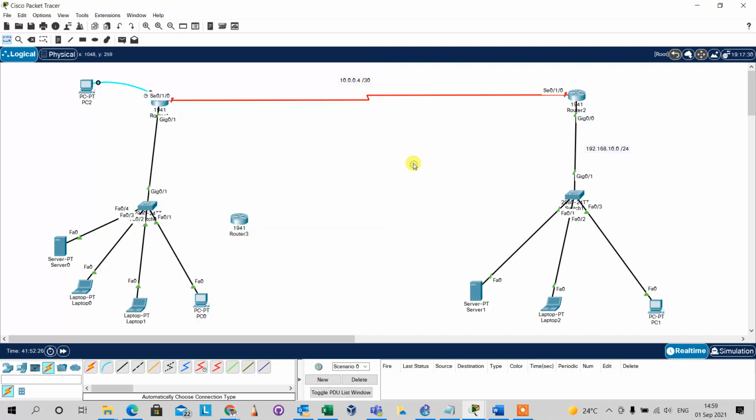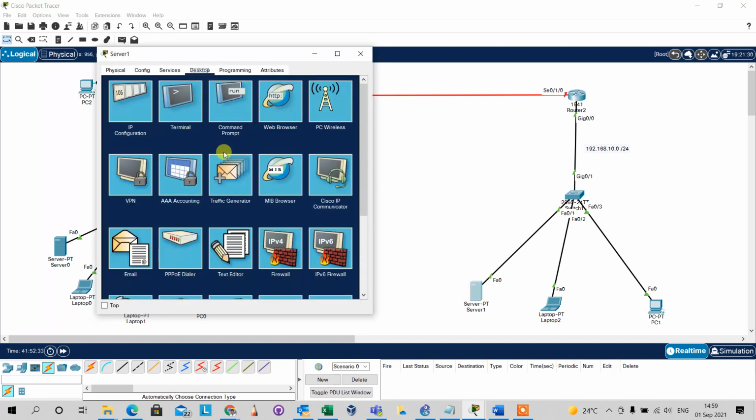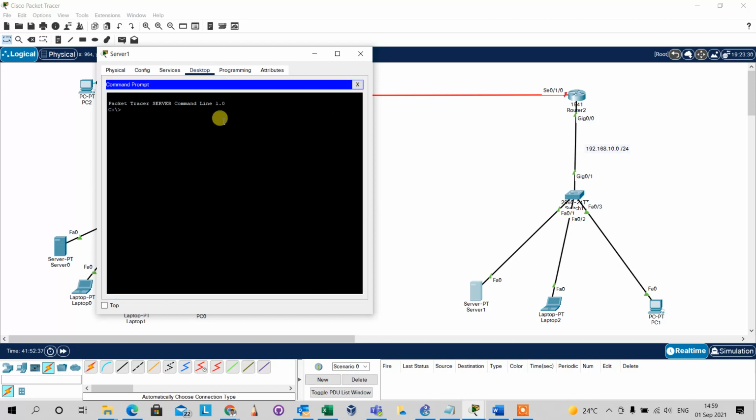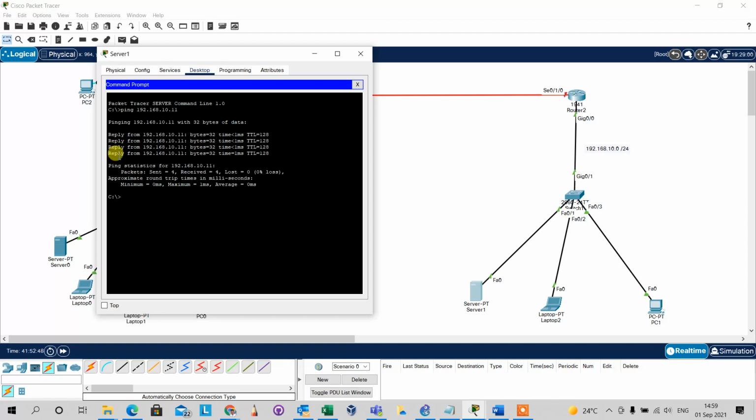Fine, sorted, right? So this guy now has an IP address. Let's ping that other PC. Ping 192.168.10.11. So you see, they can communicate, right? So he's replying. 192.168.10.11 is replying. Let's check this side.